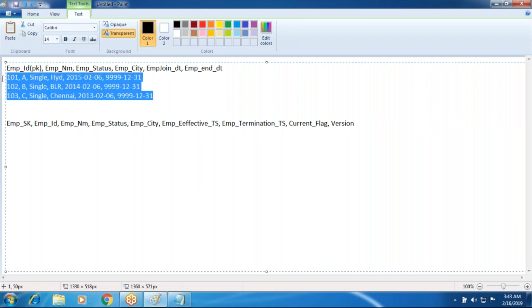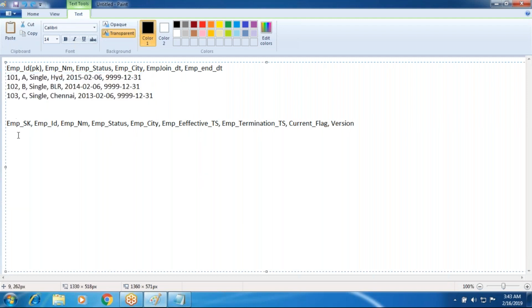So the first time the data executes, the surrogate key I'll generate is 1001, here 1002, and here I'm going to put 1003. Now the columns are surrogate key, employee ID, name, status, Hyderabad city, employee joining date, end date, and termination date.